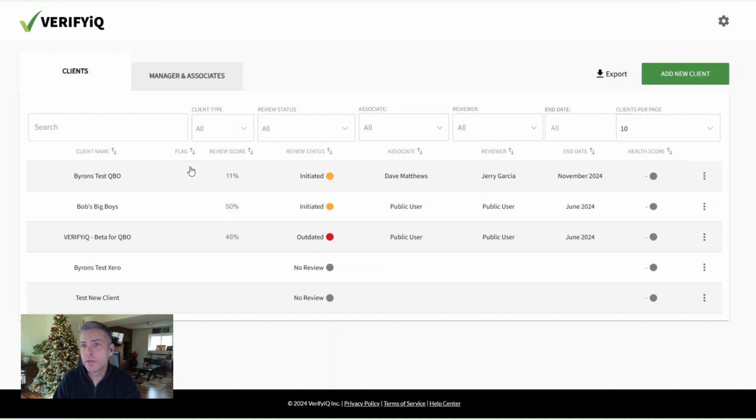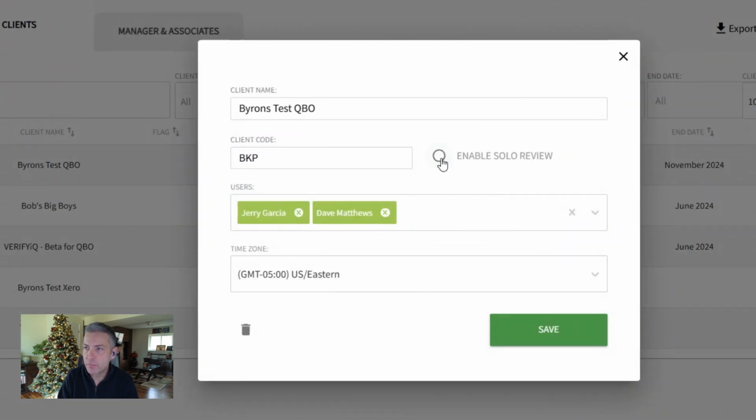All right, so here we are. So the first thing I want to show you is the solo review functionality. As mentioned, this is designed for situations where you don't want a two-step review process for a client. Maybe you're only using this to evaluate yourself and you don't need a second reviewer. So what we've done is created that ability within the client setup. So there's this checkbox, enable solo review.